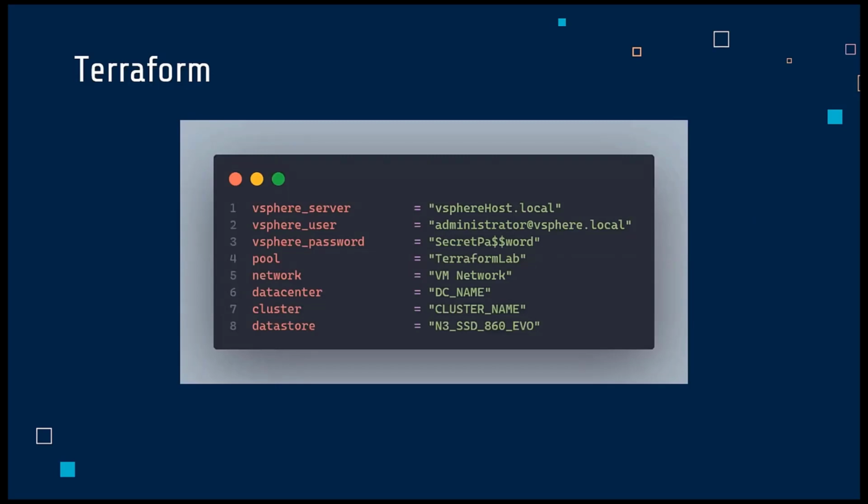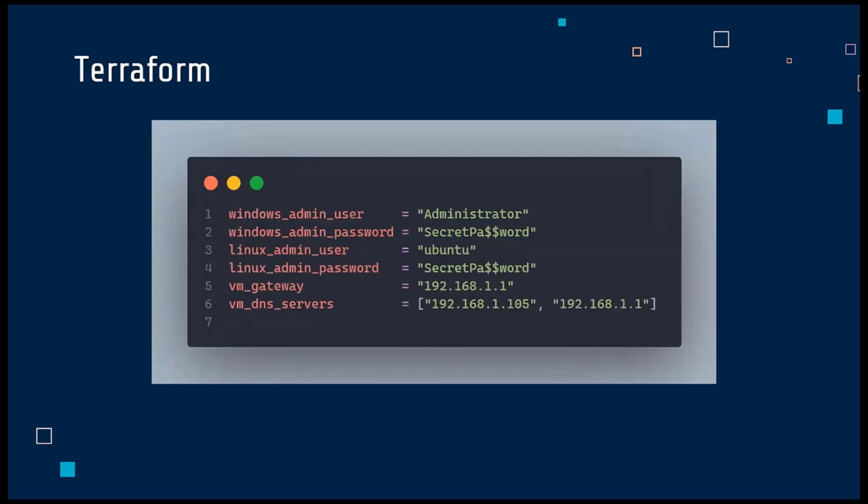Let's now look at some snippets of code used by Terraform. So like I mentioned, in order to communicate with my vSphere, Terraform needs to know the host name of the vSphere, which credentials to use, resource pools that are available for my deployment, which clusters it needs to put the resources in, and on which data store to put them. For the VMs, I will also need to specify the admin account names and the passwords, which gateway for the network configuration of the VMs, or which DNS servers to use.